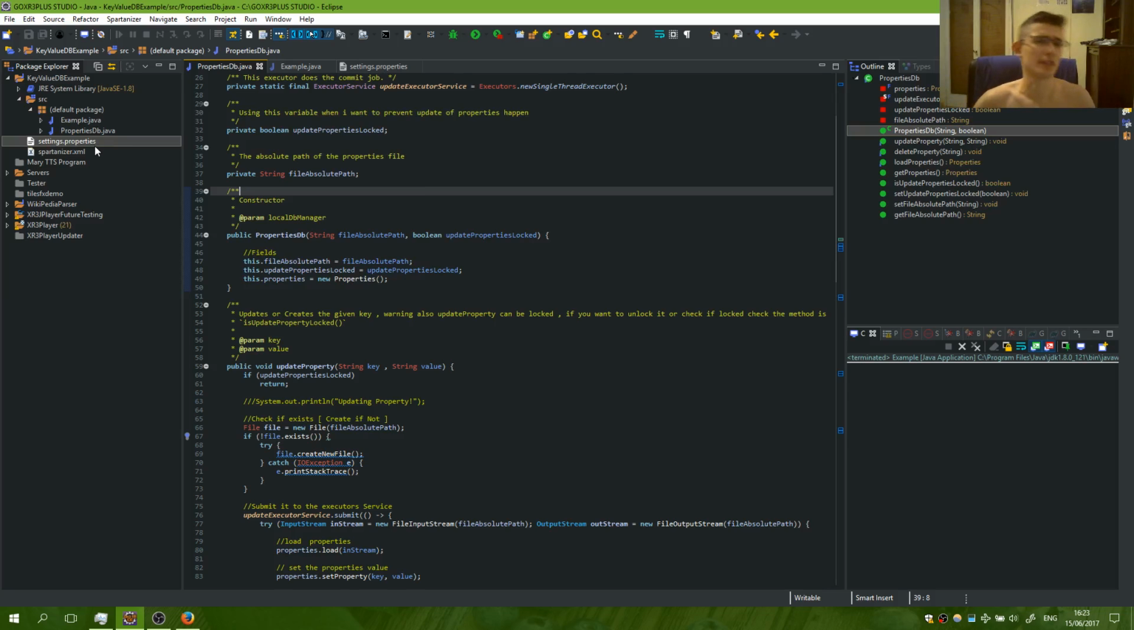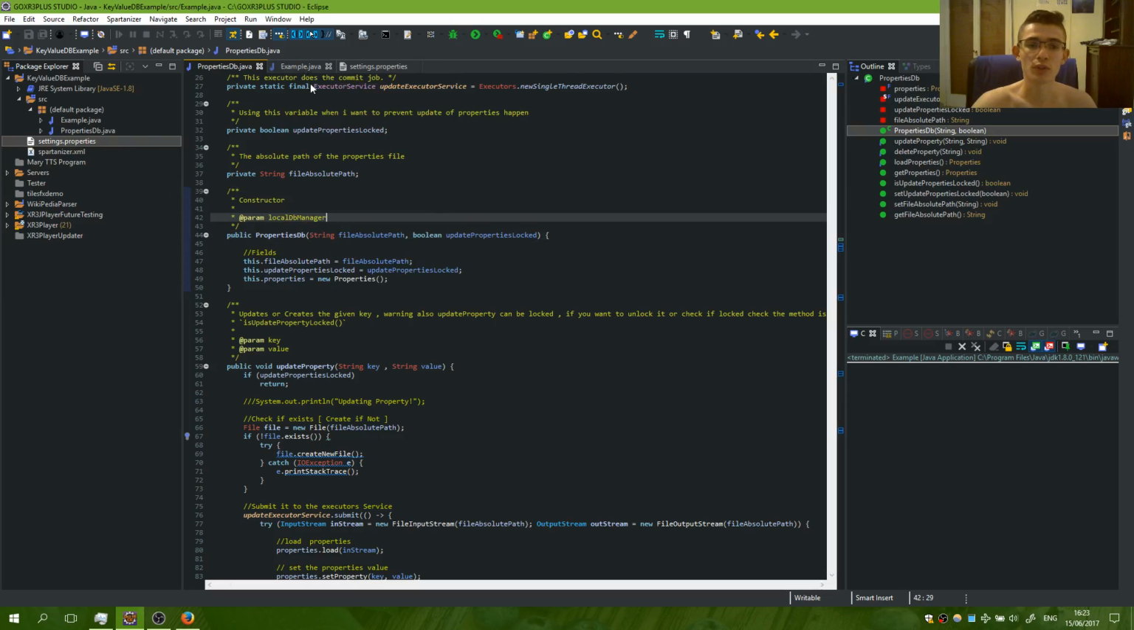How will you get that absolute path? Go watch the tutorial I have made named how to get the parent folder of your Java application. Alright? And come back again. So this is the absolute path of where the properties are stored. You can see that.